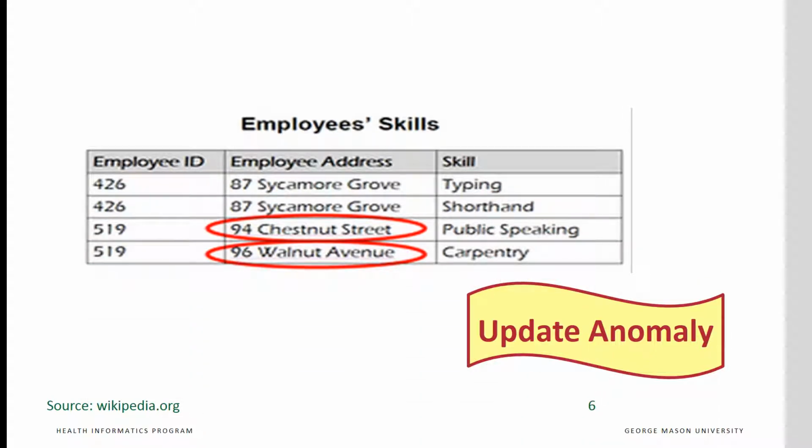For example, each record in an employee's skill table might contain an employee ID, employee address, and skills. Thus, a change of address for a particular employee will potentially need to be applied to multiple records, one for each of his skills. In this example, once for public speaking, another time for carpentry skills. If the update is not carried through successfully, that is, if the employee's address is updated on some but not all records, then the table is left in an inconsistent state. Specifically, the table provides conflicting answers to the question of what is the address of the employee.